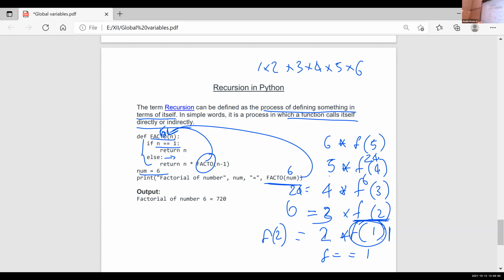Execution flow is just like this. When we are using this recursion method, we can't get these steps. I am just explaining for understanding the concept. We get only the final answer, which is 720.